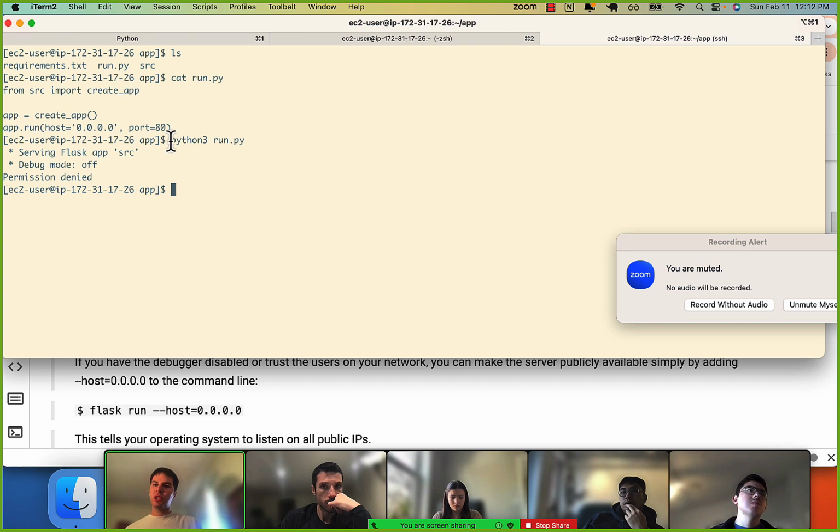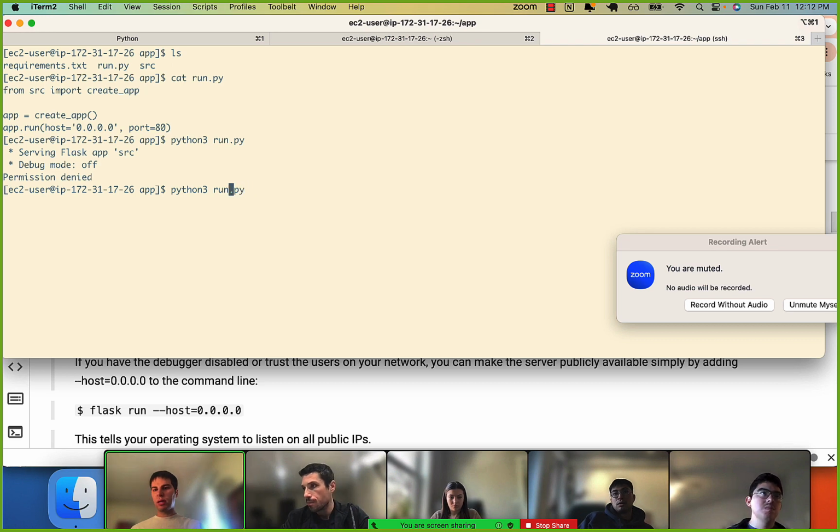So the permission denied is because I have to run this as a super user. I have to run the command as a super user. So I can do this. This is still going to break, but we'll get a little closer. So I'm doing sudo python3 run.py.